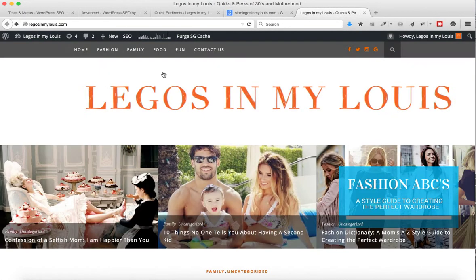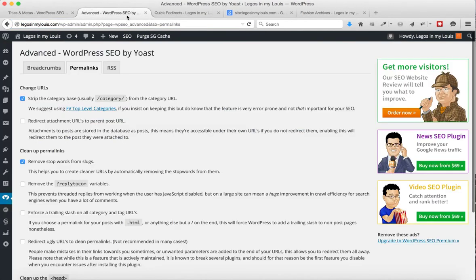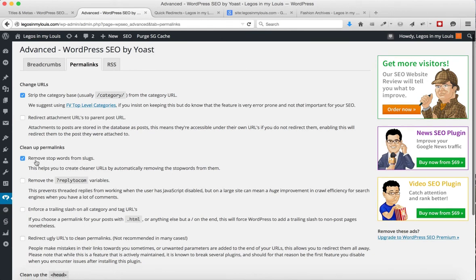So if I'm on the site and I go to fashion here, we can see up here it goes category fashion, which at that point you don't want. We don't want it to say category in there. We want a cleaner, shorter, more descriptive URL. Just having fashion there would kind of already imply that it's in that category. So I'm going to go ahead and click that one.